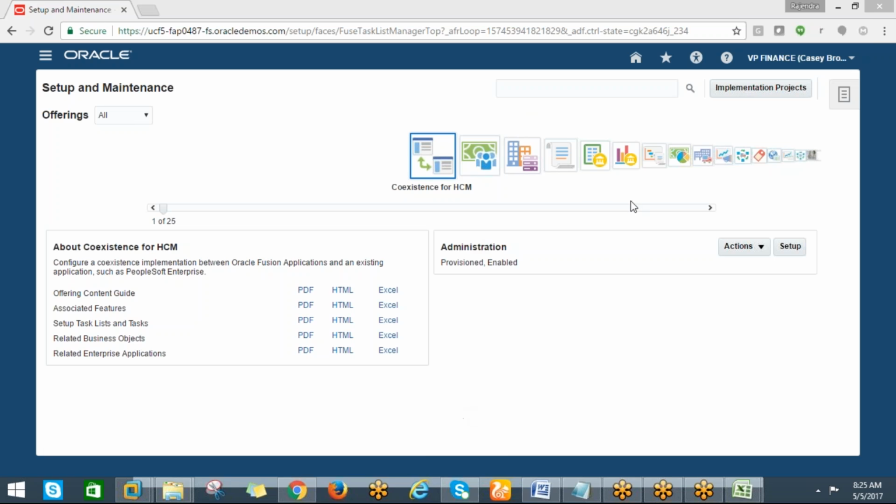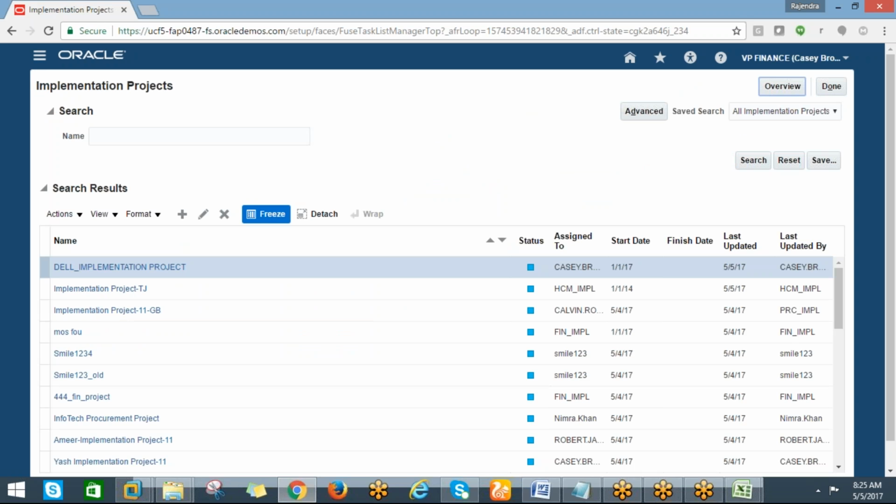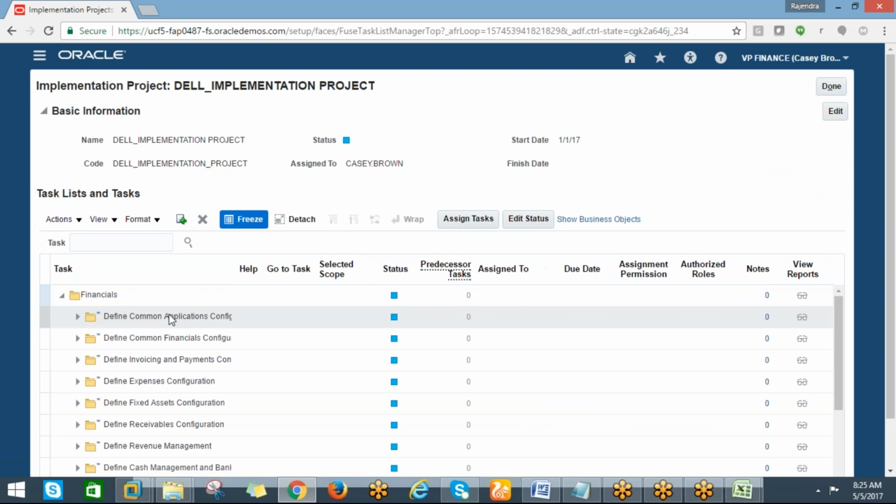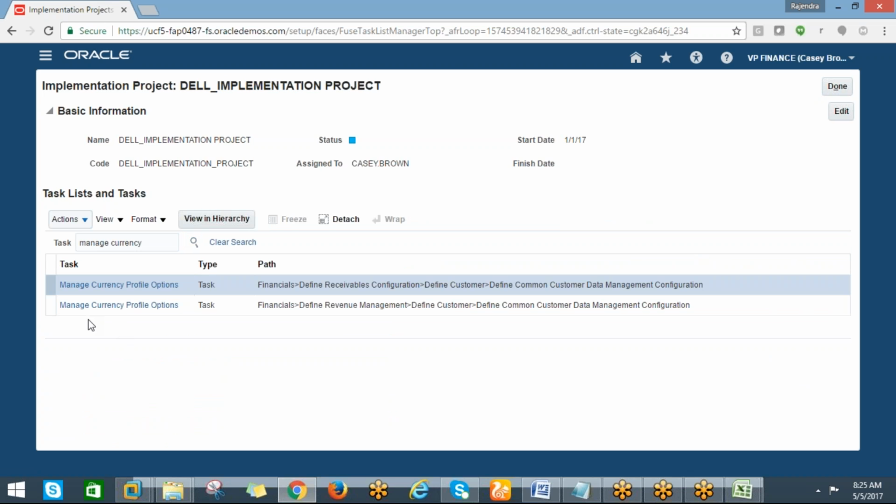Now let us go to the implementation projects, and ours is the Dell implementation project. You can go to set criteria and navigate, and then select the currency. Otherwise, you can go for manage currency. This is the task name. You can type manage currency and click on search. Then you will get the relevant information.